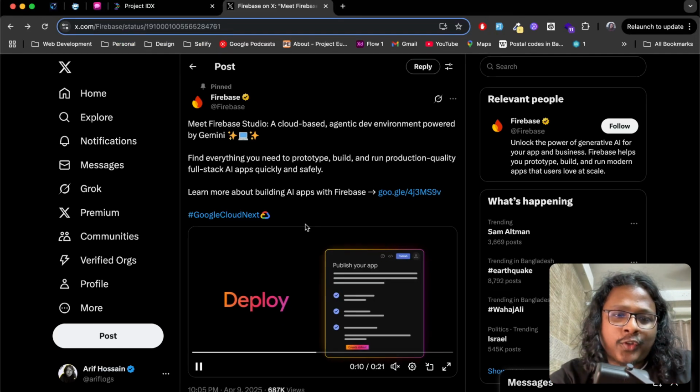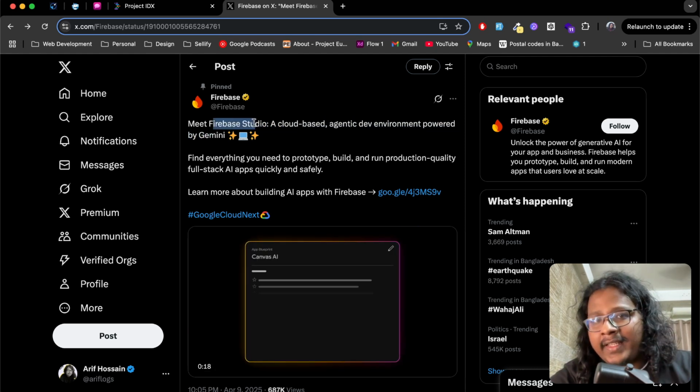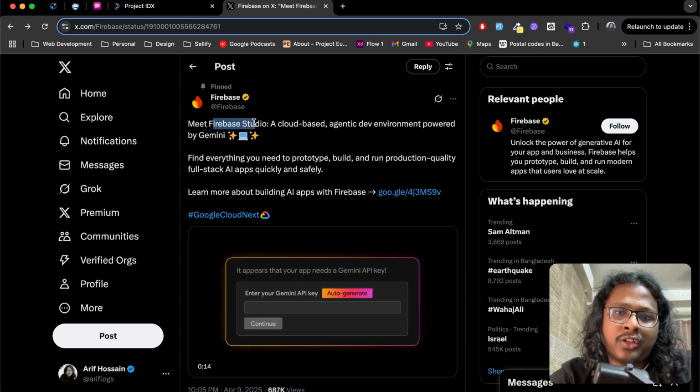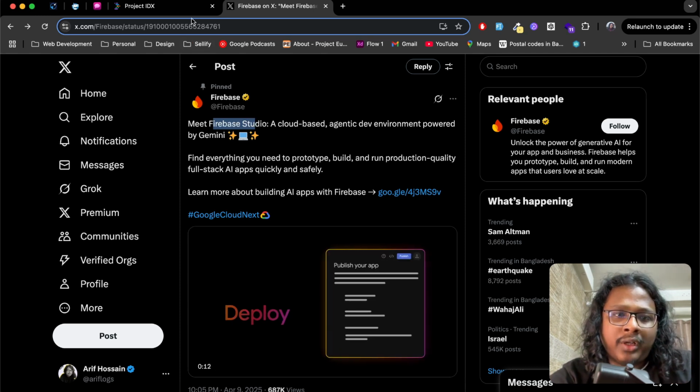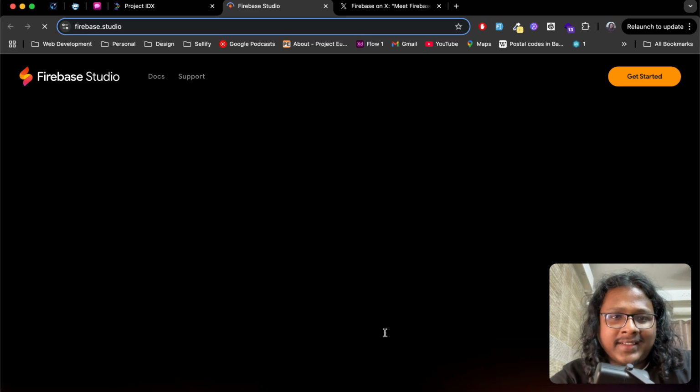So a few days ago, Google launched Firebase Studio, which lets you build full stack applications with AI. So kind of like a V0 or Lovable alternative. Now, if you remember, Google already had a project like this called Project IDX, but it looks like they are changing a few things and rebranding that to Firebase Studio. So let's try it out and see how good or bad it is.